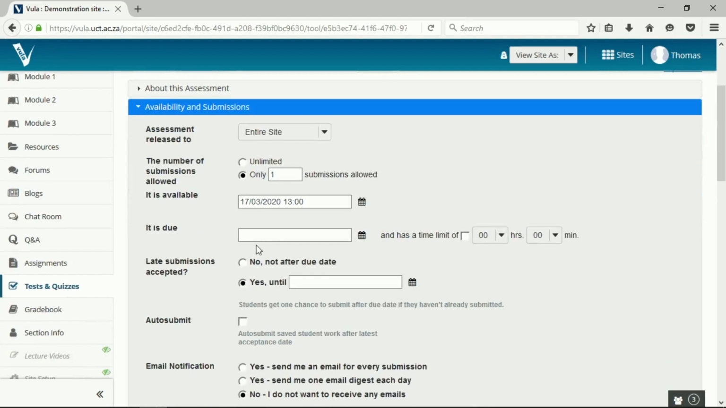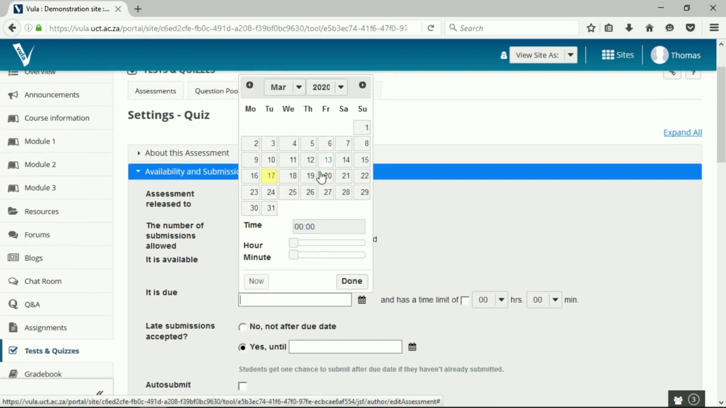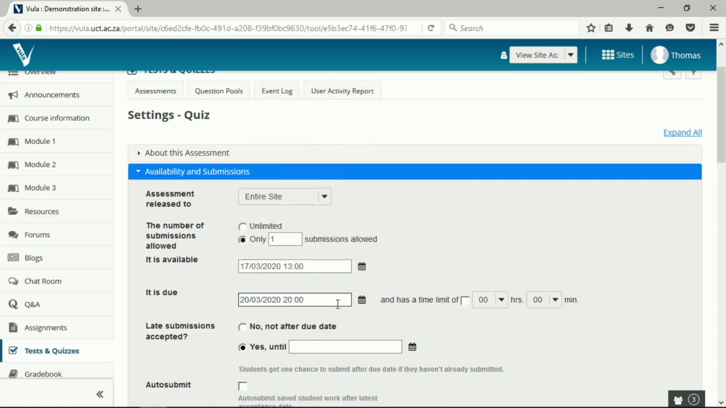When is this due? So I want this to close on Friday, the 20th. So I'll select Friday the 20th at what time? So I can then state there at 2000 hours. And there. Do I want my test to be timed?